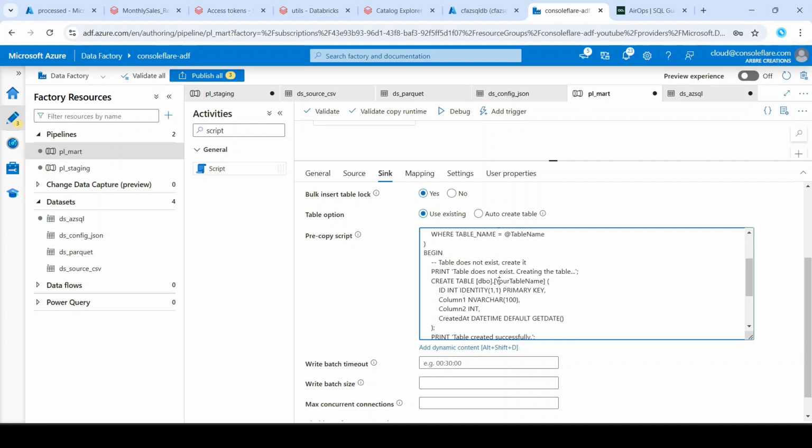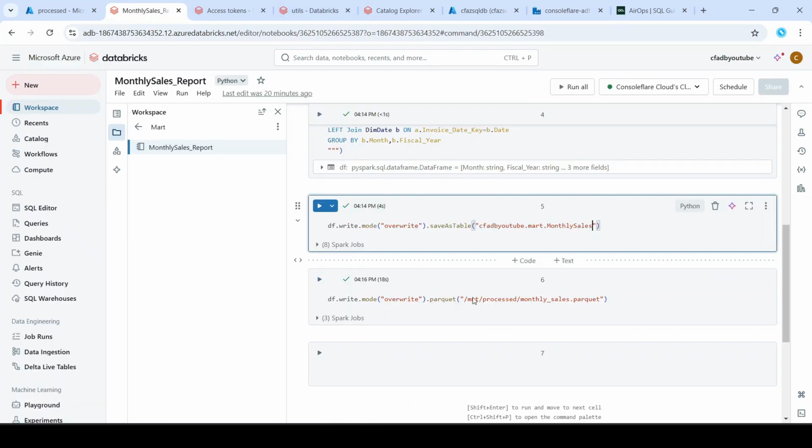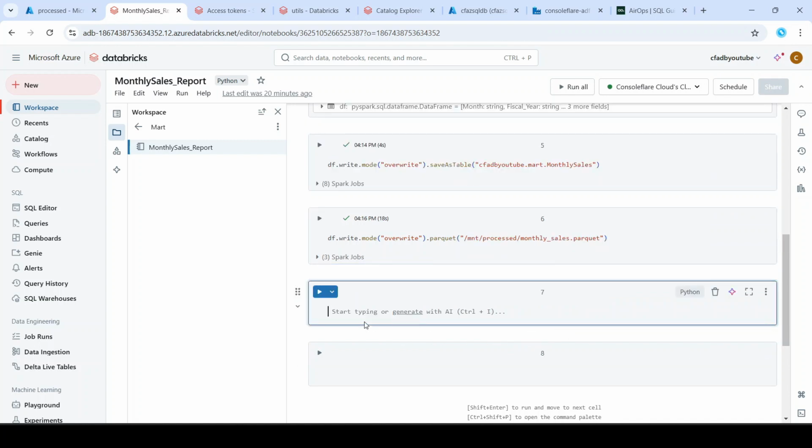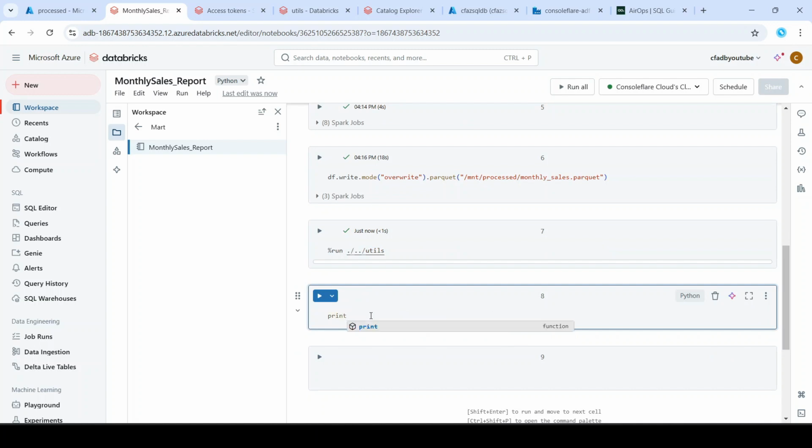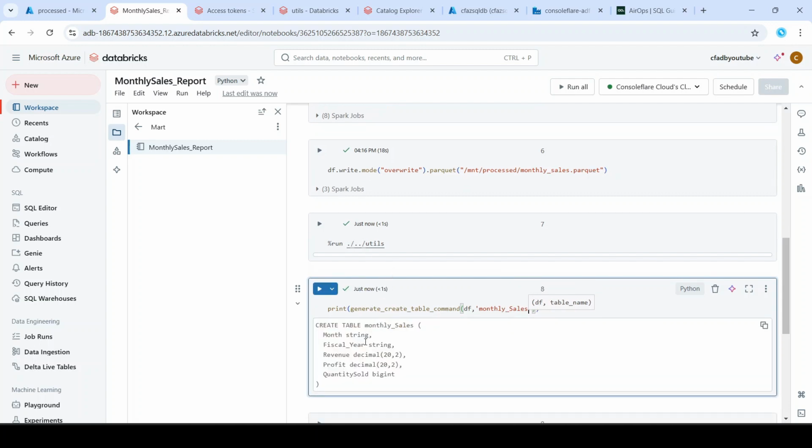और फिर यहाँ पे हमें टेबल नेम लिखना है monthly sales, एंड देन यहाँ पे हमें टेबल का स्ट्रक्चर डिफाइन करना है. तो मैं इसके लिए भी हमारा डेटाब्रिक्स का यूज़ करने वाला हूँ. सो हमारे पास DF में ऑलरेडी डेटा है. एंड यहाँ पे हम यूटिल्स को अगर रन करते हैं, %run ./utils, एंड देन यहाँ पे हमें वो फंक्शन मिलेगा, प्रिंट करने हैं जनरेट क्रिएटेबल कमांड फॉर द DF with the table name of monthly sales. And let's see what it's giving.